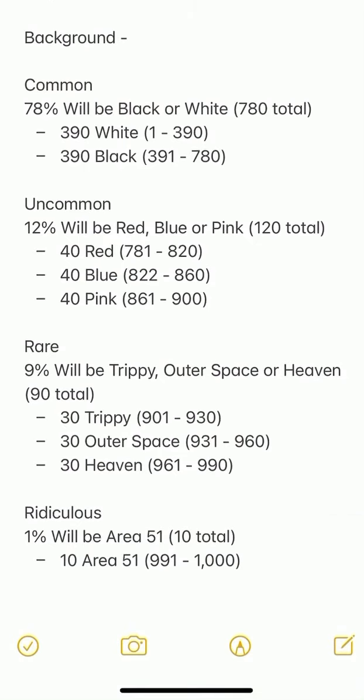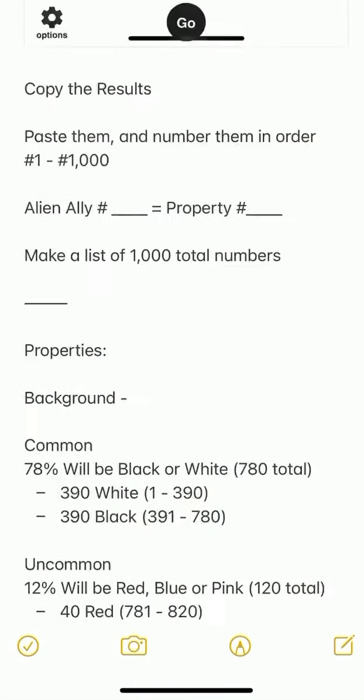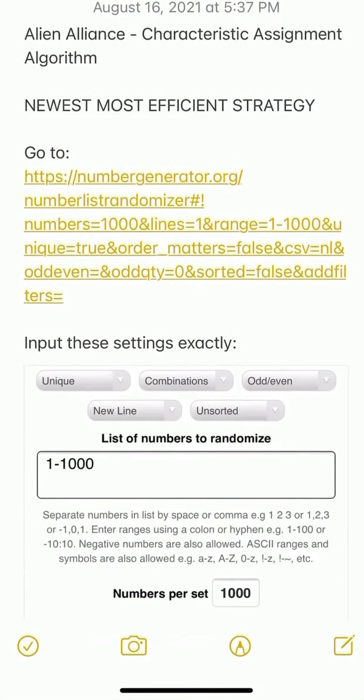So all of these backgrounds are assigned. Any number that I generate between 1 and 1,000 that is between 1 and 390 is going to yield a white background. Make sense? Okay, so how do we generate those numbers?